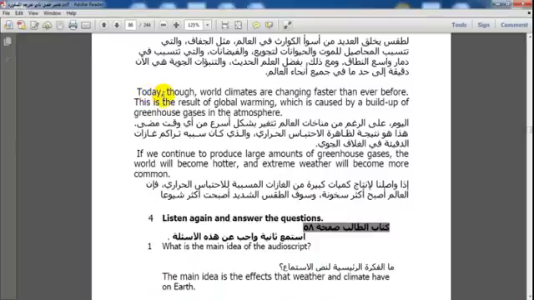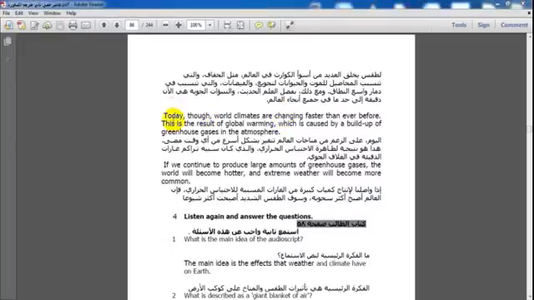Today, though, world climate Today, the world climates are changing faster than ever before. This is the result of global warming, which is caused by a build-up of greenhouse gases in the atmosphere. If we continue to produce large amounts of greenhouse gases, the world will become hotter and extreme weather will become more common.